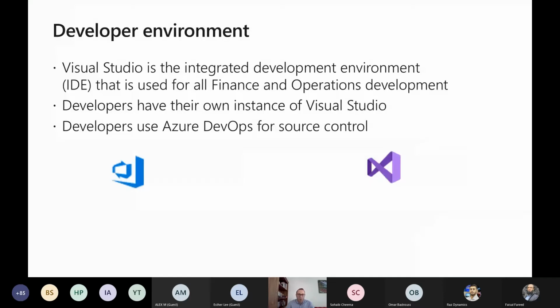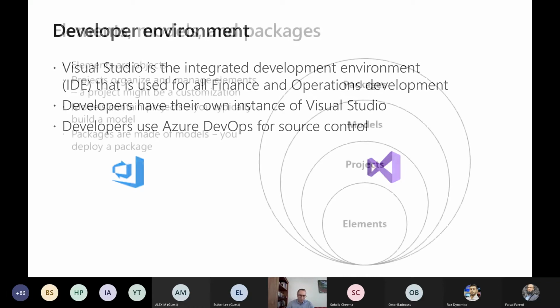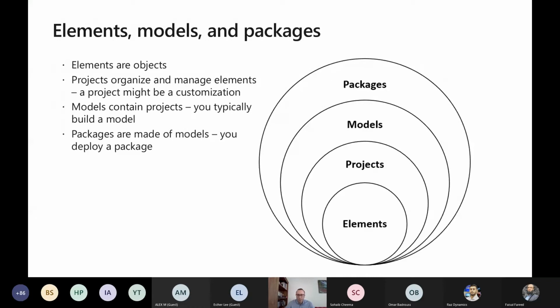First of all, Visual Studio is the integrated development environment that is used for all finance and operations development. As a developer, you will work in your own development environment with access to Visual Studio. It enables you to access all developer tools and components, including Azure DevOps, which is our source control. And we have a file-based structure right now in Dynamics 365.